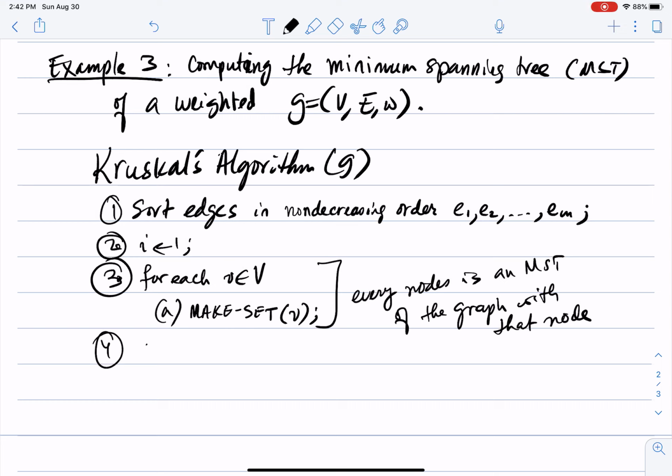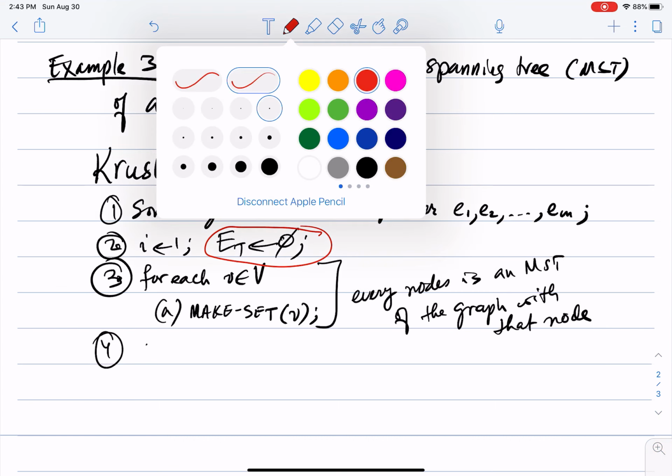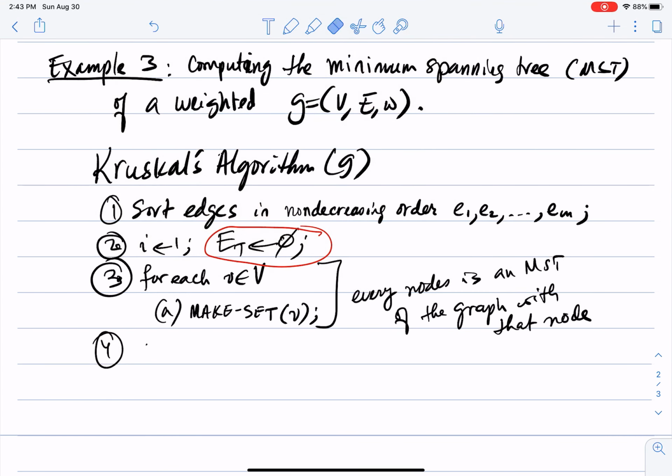Okay, so I will now go. So on line 2 as well, I declare the set of edges to be empty. So this line here, I'm going to put it in red. E sub t is initialized to the empty set. This is the set of edges of the minimum spanning tree. So now what we are going to do is the following. We are going to say while the size of E sub t is smaller than n, smaller than the size of V.